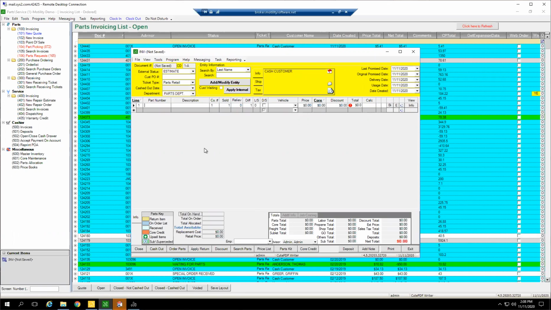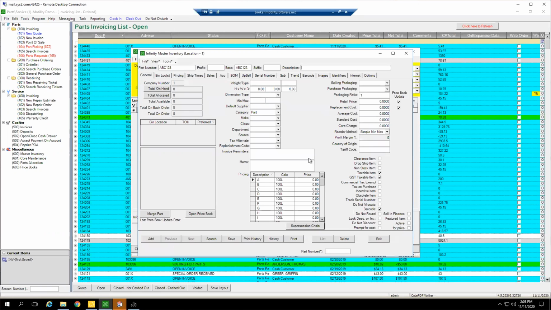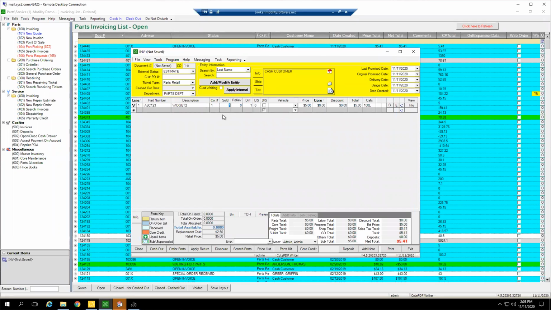The last thing I wanted to show you is, what if I add a part number and it's not in my inventory, ABC123? You can directly add right from here. Digit 2, default supplier, we buy it from NTP, buy it for $5, sell it for $2.50. You can see that's pretty quick. I just got a part keyed in on the fly.